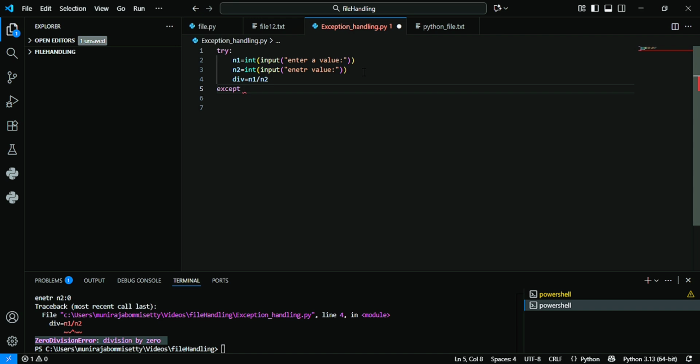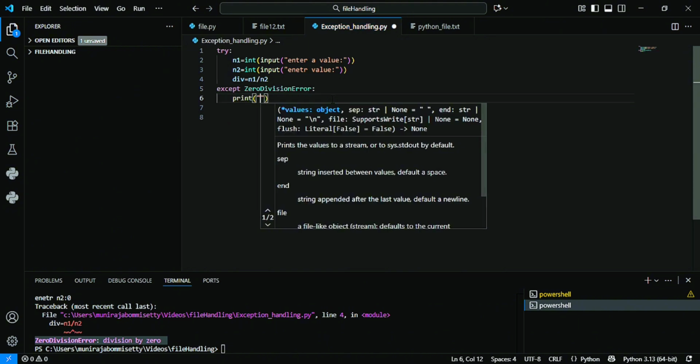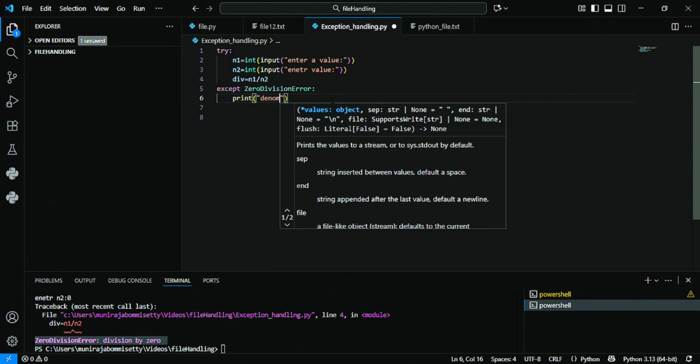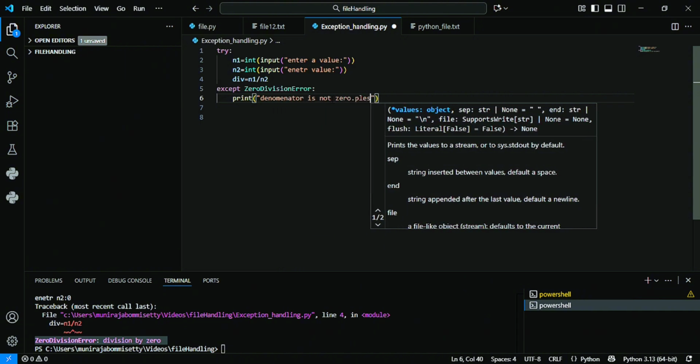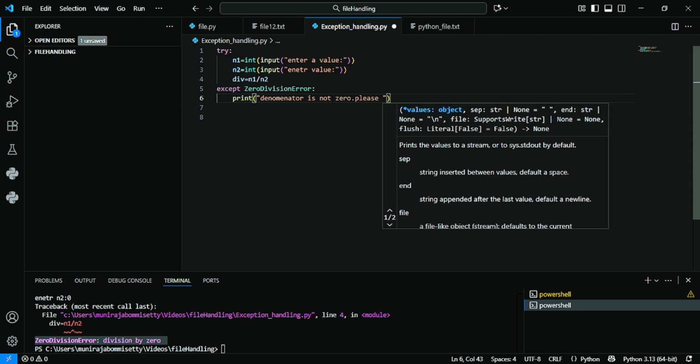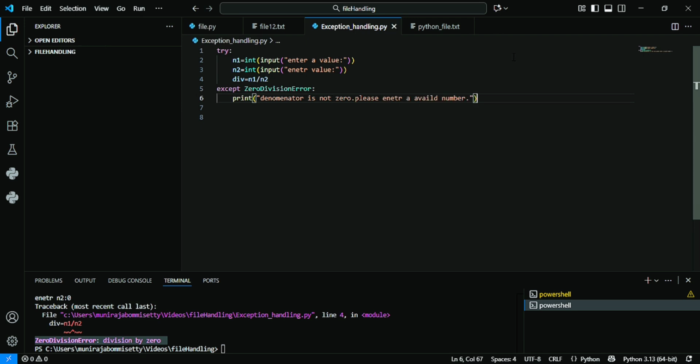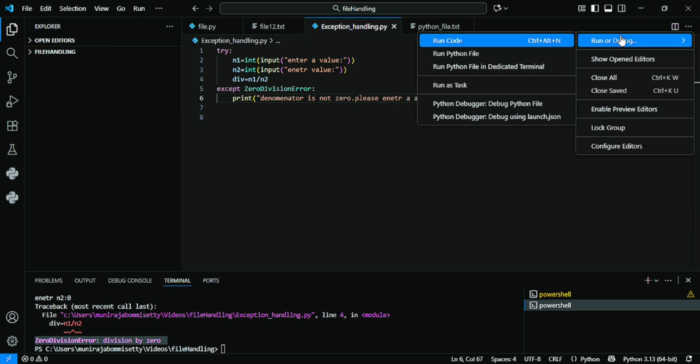What error do we actually get? Suppose it is a ZeroDivisionError. So except ZeroDivisionError, we are going to print a statement. If a ZeroDivisionError occurs, then print this statement and don't stop executing the program. Print: denominator is not 0. Please enter a valid value.